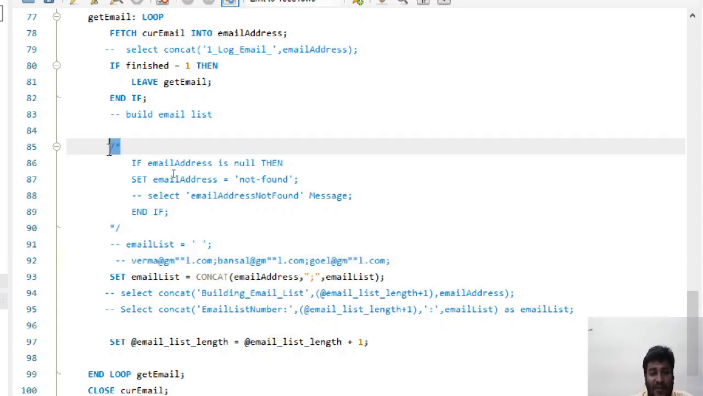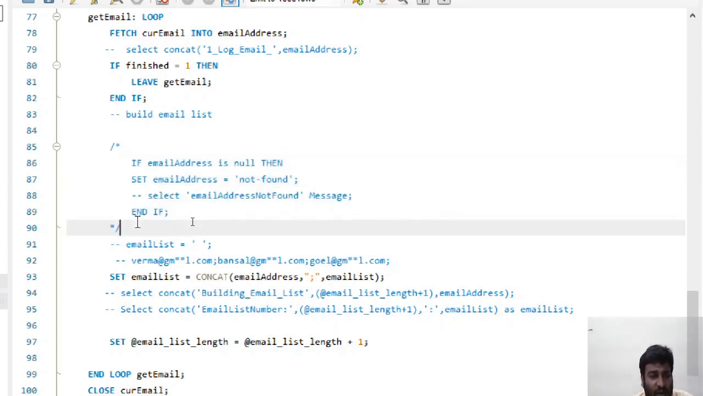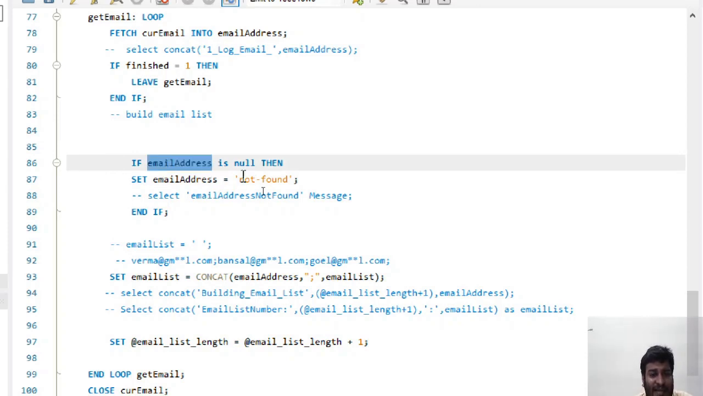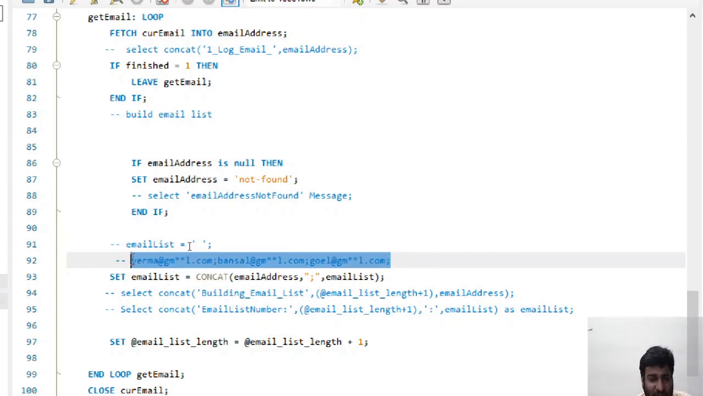So if we have the null value, we have to put some statement in this procedure. You can see from line 86 to 89, I marked it as comments, so we have to uncomment it. This is required. It says that if email address is null, then set email address as not found, not null. So now when it concatenates, it will just add one thing over here which is not found, rather than converting the entire string into null.